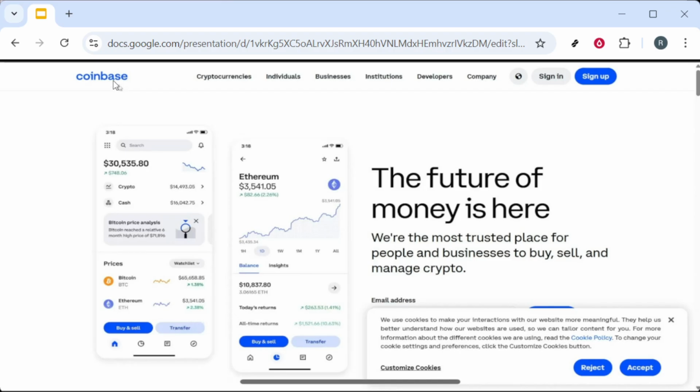Make sure you're on the official site before you proceed. Look for the secure padlock icon in the address bar and the correct domain. If you prefer, you can type the address directly to avoid clicking on ads or lookalike links.